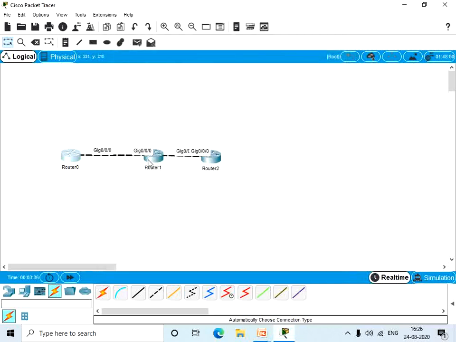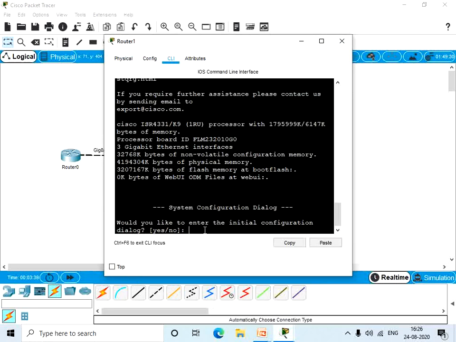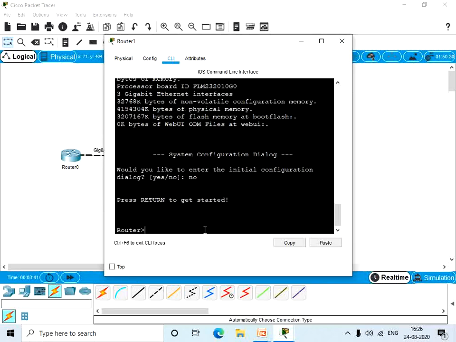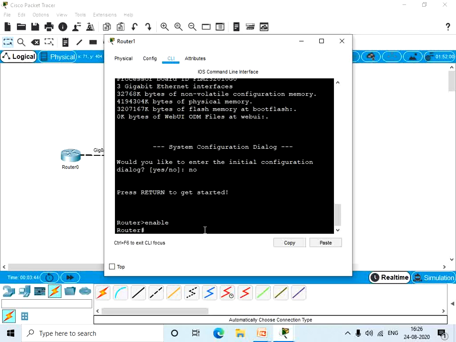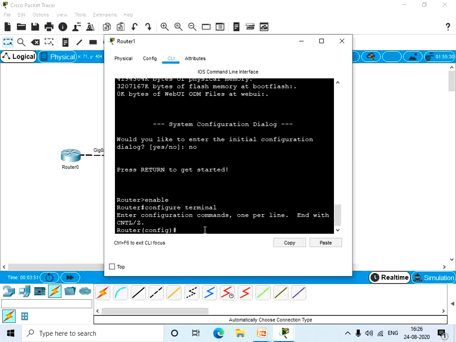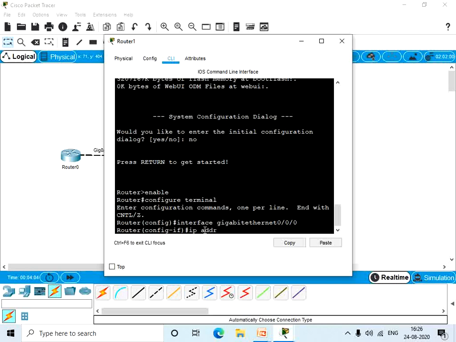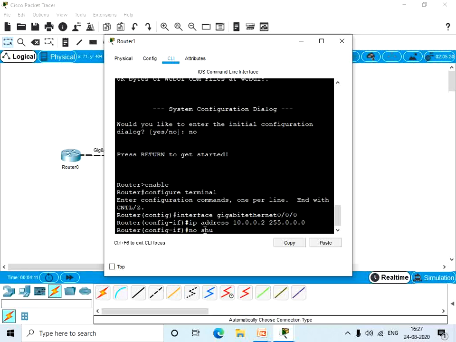So now let's go to router 1, give no, enable, configure terminal, and now you can give the interface name gigabit ethernet 0/0/0, and you can give the IP address and the subnet mask, and you can give no shutdown.